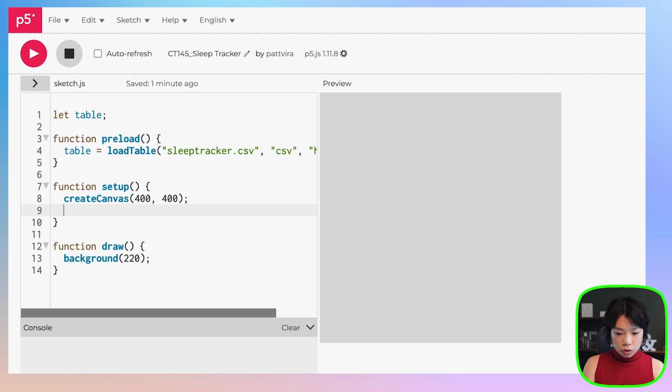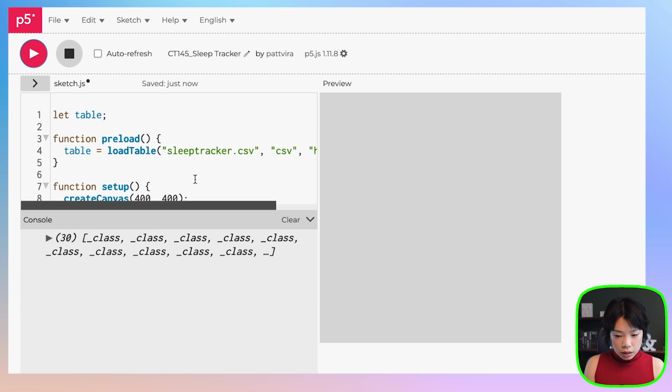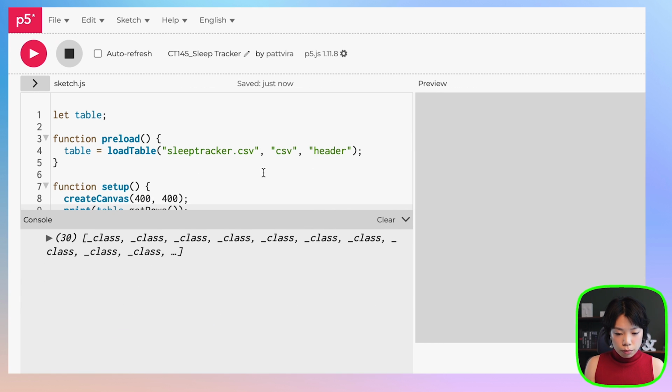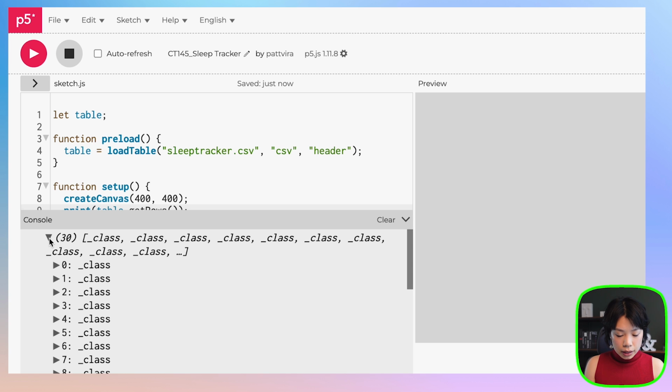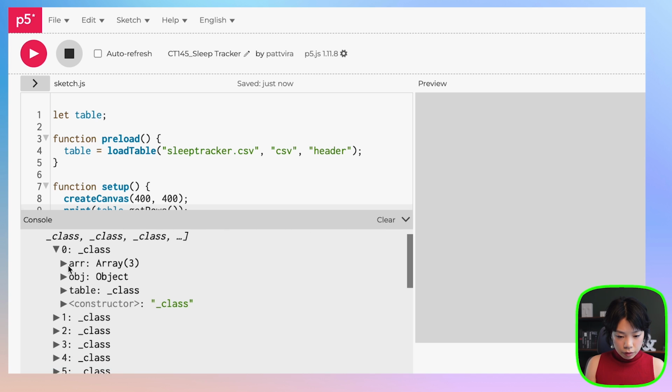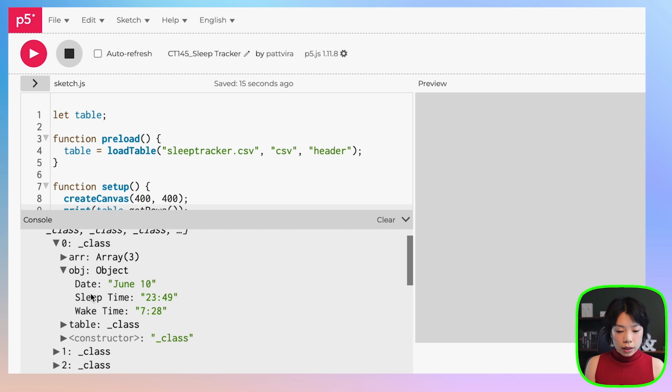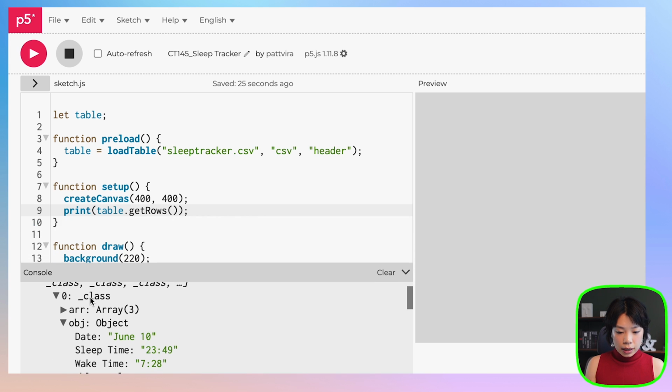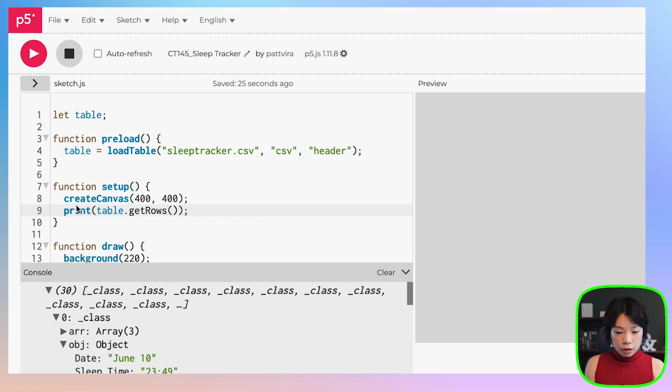So how about we do print table.getRows. As you can see here, the length of the array is 30, and each of the locations inside this array is an object with 3 sets of information: the date, the sleep time, and the wake time, which is exactly what is on the spreadsheet.